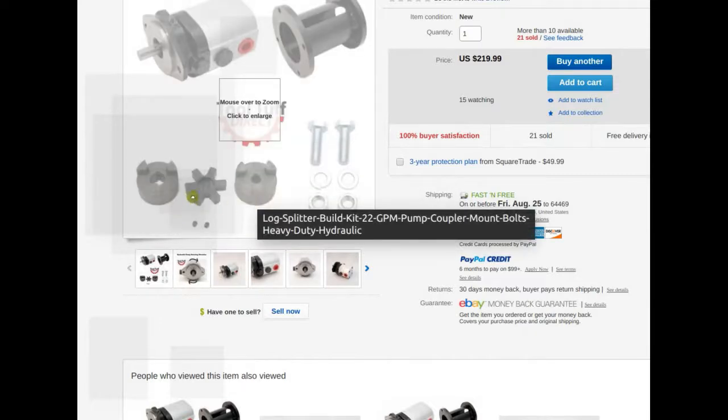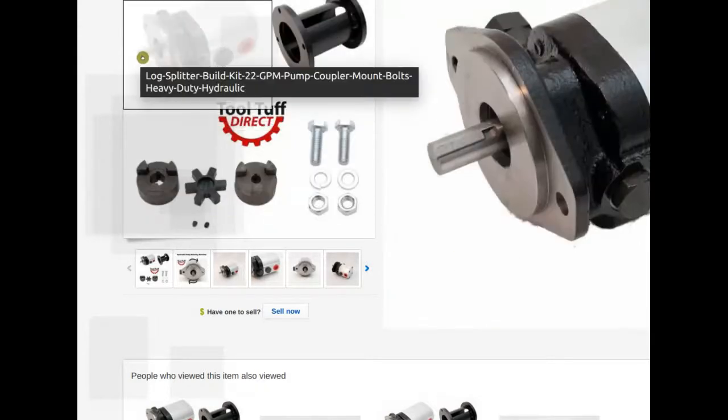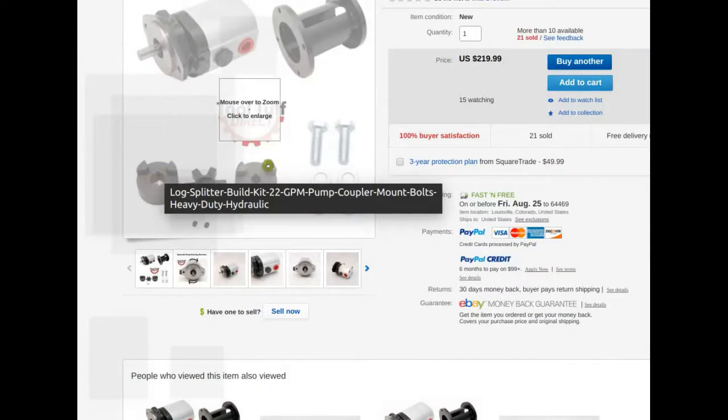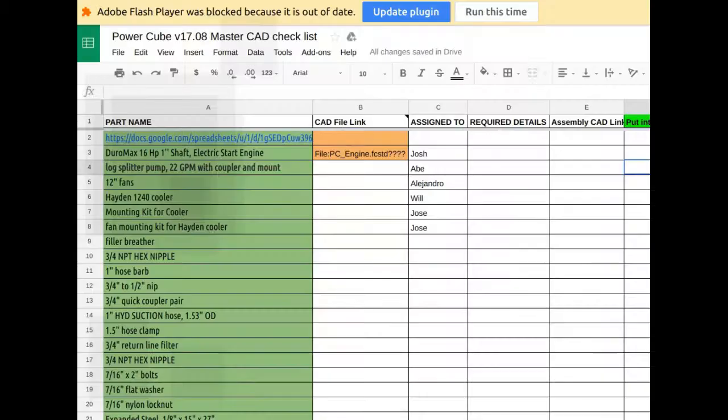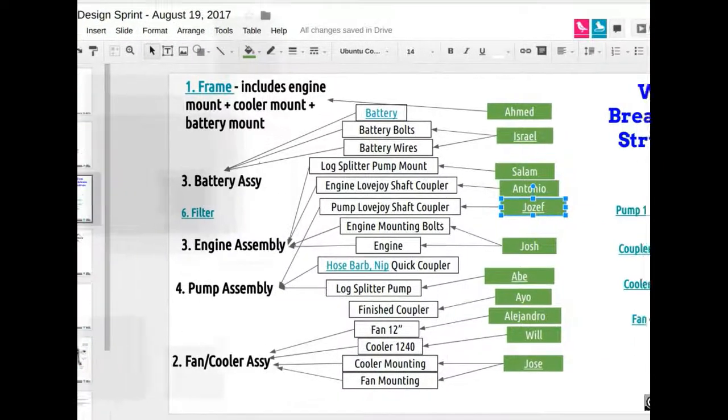But yeah, if you can do the pump Lovejoy coupler, those two things, so we can put them on the 5/8 shaft of the pump and then a 1-inch shaft of the engine. So that's the assignment there. Does that make sense? Any questions? Can you guys start on that?